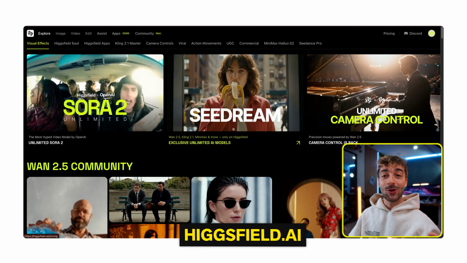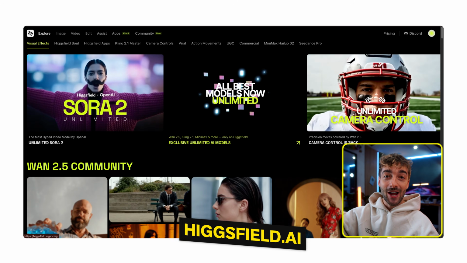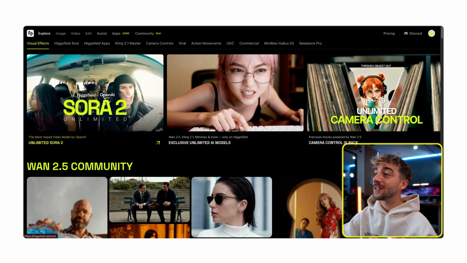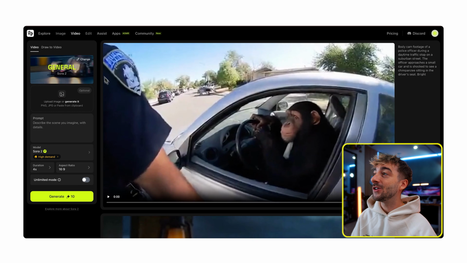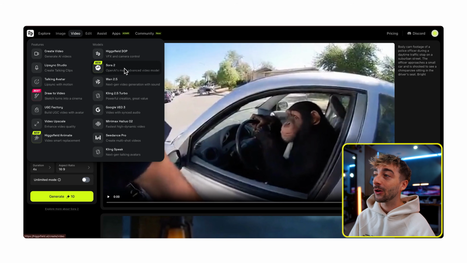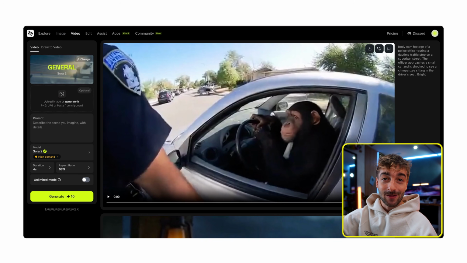But with all that said, let's go ahead and jump right into it. So to start using Sora 2 without an invite code, you want to head over to higgsfield.ai. We'll leave a link to that in the description down below. Now once you're on the homepage, you'll see this nice big Sora 2 button. Go ahead and click on that. If you don't see it, then you can just hover under video, then click on Sora 2, and it will bring you back to this page.